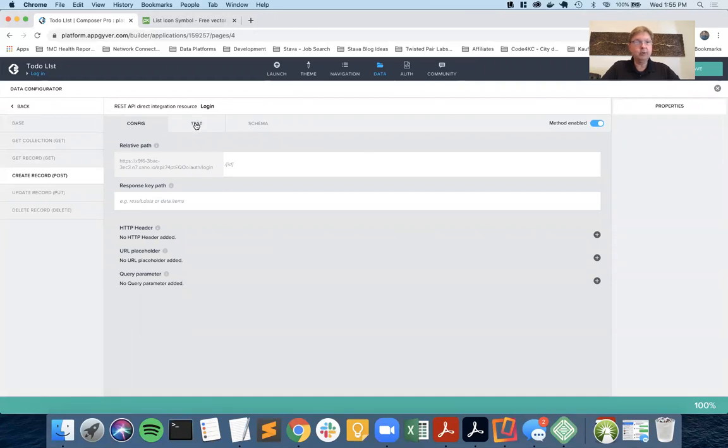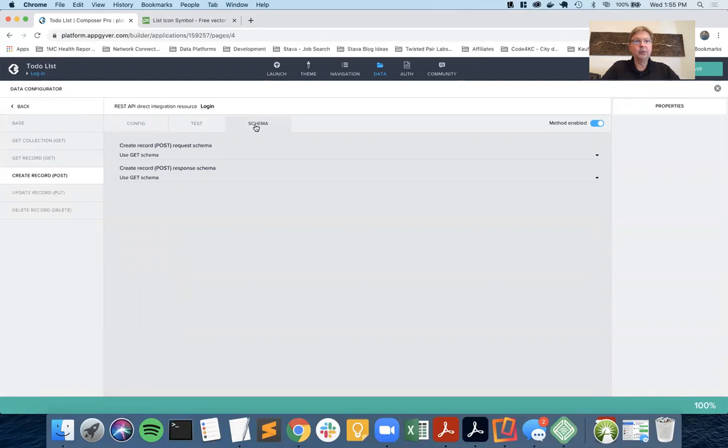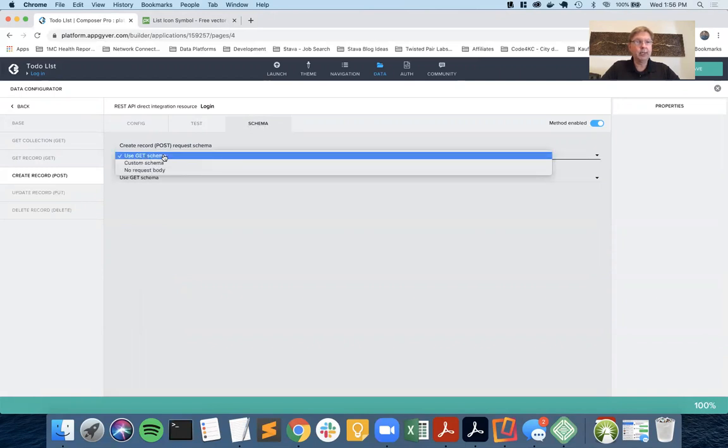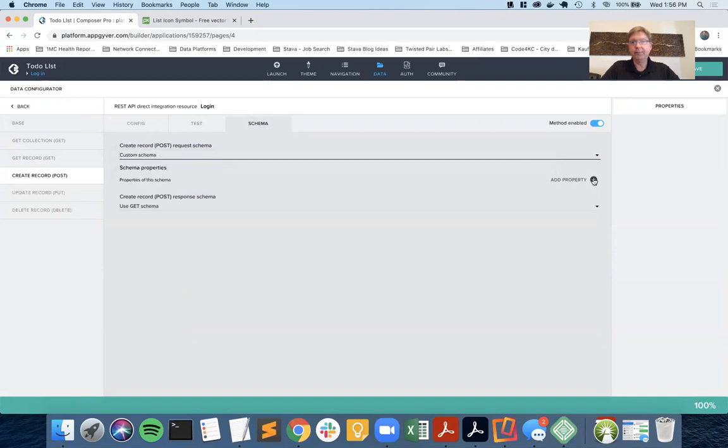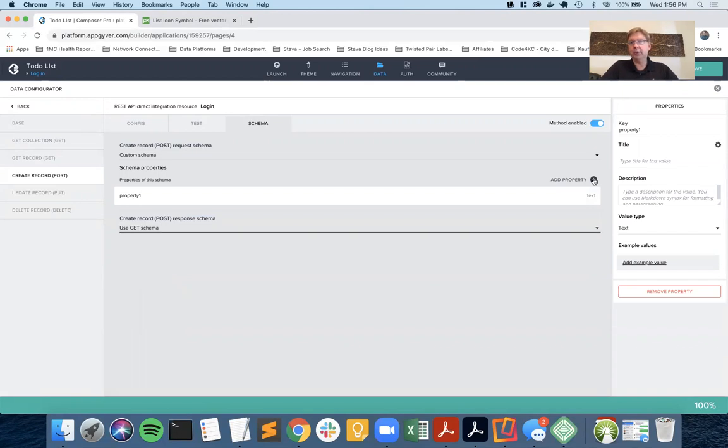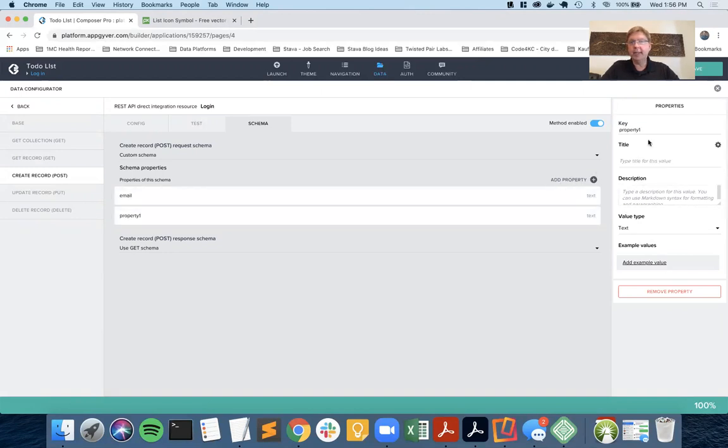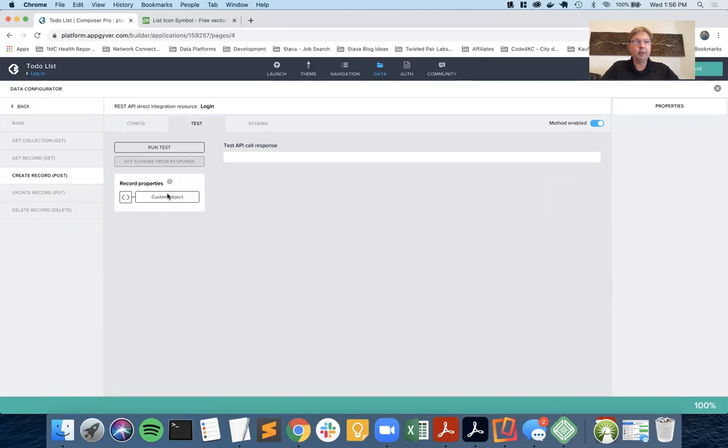And then what we want to do is define our schema. So for any post that I'm doing that has the concept of creating or passing data, I'm going to come into the schema tab first. And instead of using get schema, I'm going to create a custom schema. And you've seen me do this before, but we're going to do it for login this time. And it's going to be email for the key. Title will be email. It is text. Okay, don't save yet, otherwise it moves where I'm at. And then we want password. Title is password. Okay, so now if we look at our custom object now, we'll have those set.